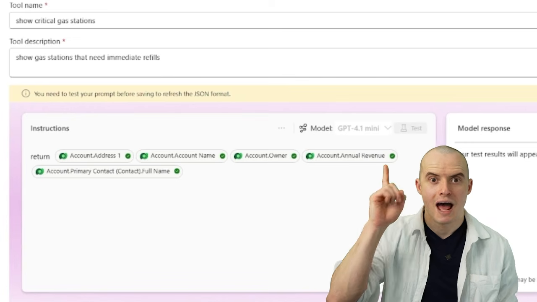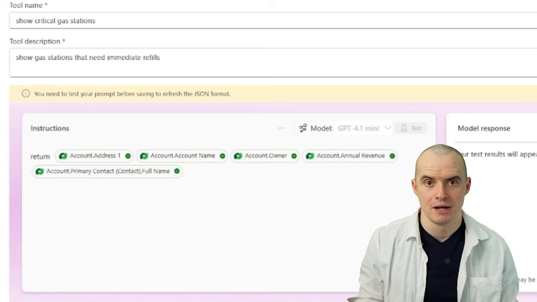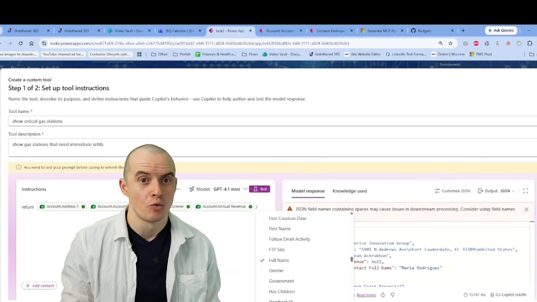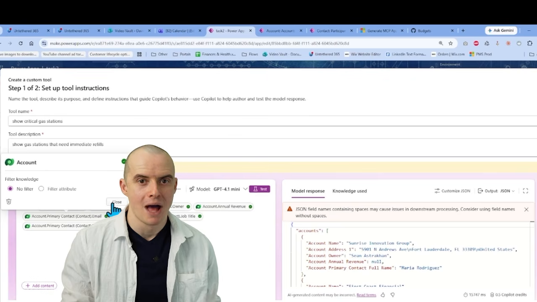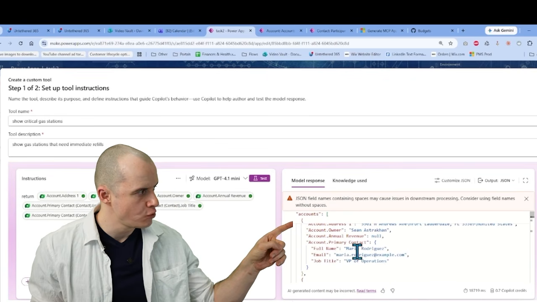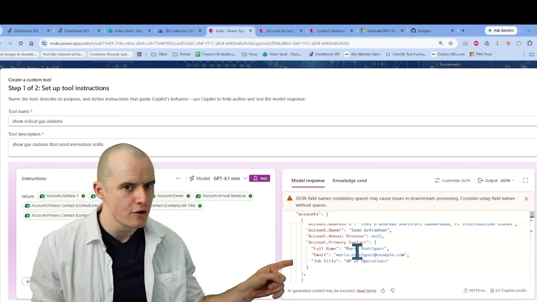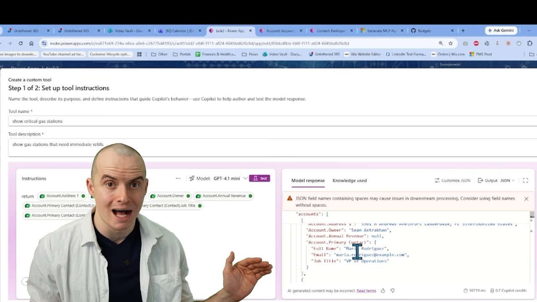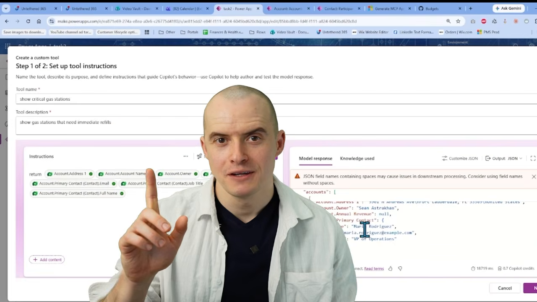Now that I have all that, I'm going to click this test button up here. And then it takes a few seconds and it's going to show my test data right over here. And boom, as you can tell, it got the account information at the top, like the annual revenue and the account name. And right underneath here, it gave me all the child information, like the primary contact, the lookup. And now things get interesting.